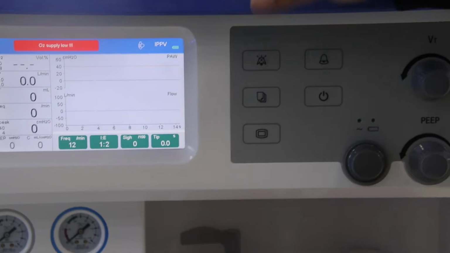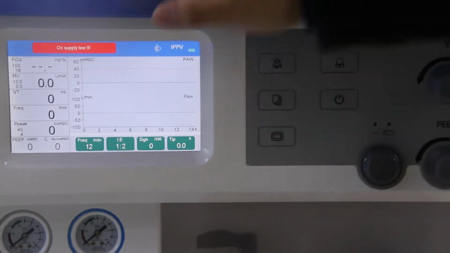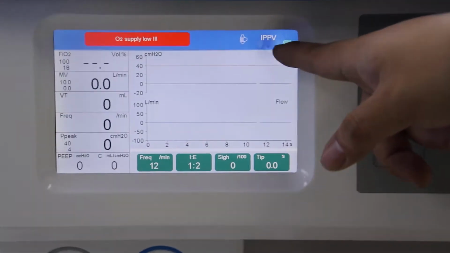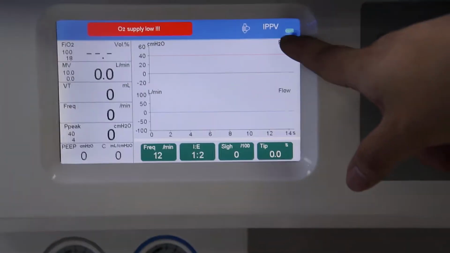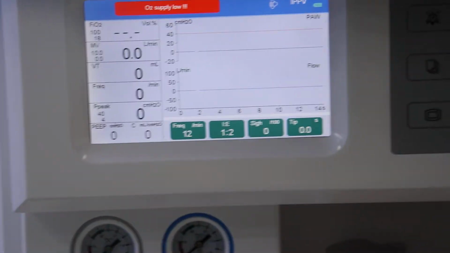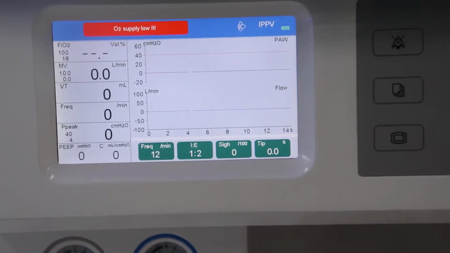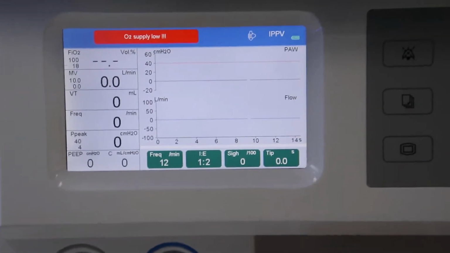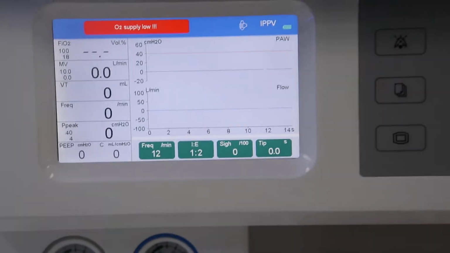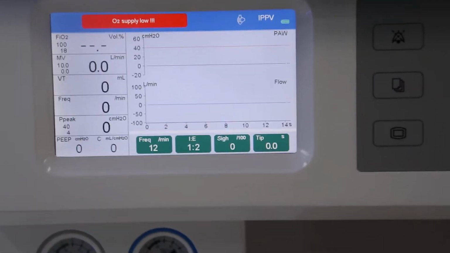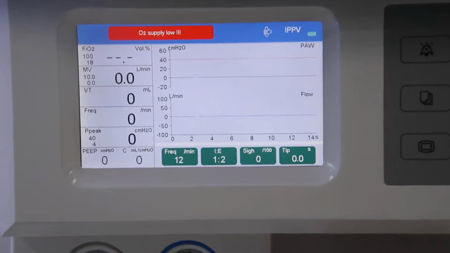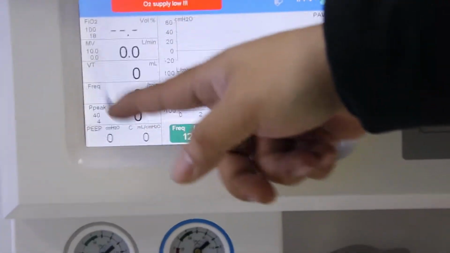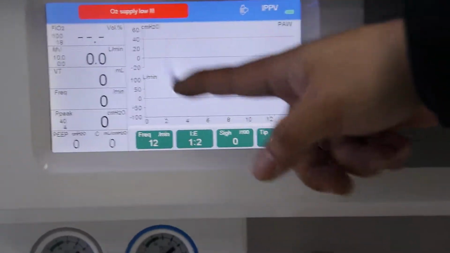On the main interface, we have 4 parts to show all the information. On the upper side here is the alarm area, and here is the ventilation mode we are currently using. And here the symbol shows the battery status. For the alarms, we can see the red color, and also the yellow color. You can also hear the sound, and the frequency is different. So the red color, with the urgent frequency, shows the first level of alarm that you need to solve.